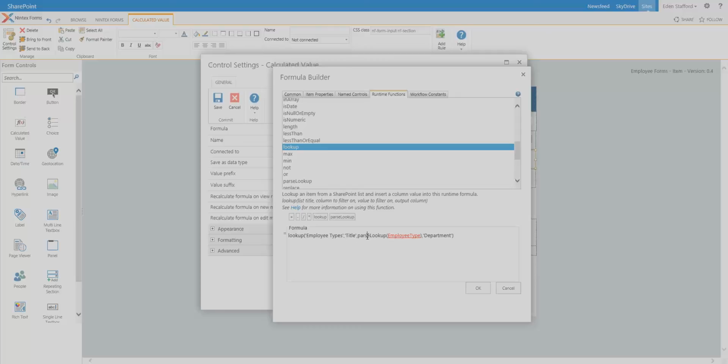Now we're using another function here called parse lookup. That's because when you do a selection on a list lookup, you actually get a value that has the ID of the item, and then it'll have a semicolon, hash, and then the actual value. So this parse lookup will just pull out the actual value, which in our case might be like development manager. And then the field that we want to get back after we've done our lookup is the department field. So that's for this calculated value control.